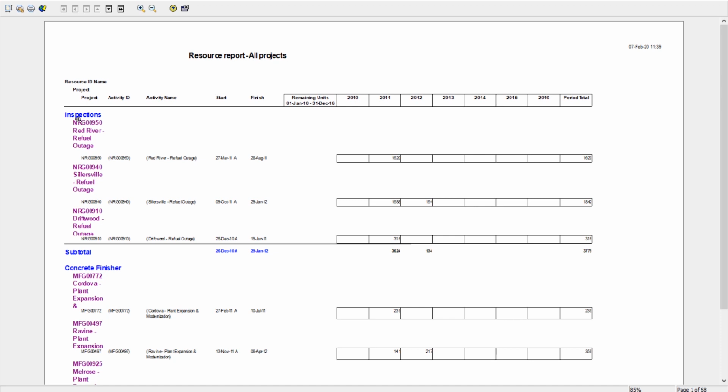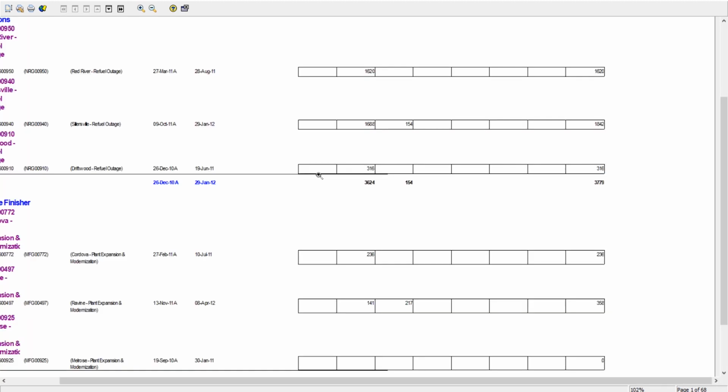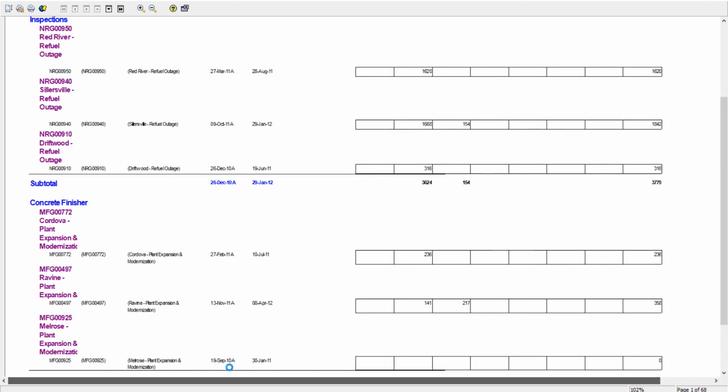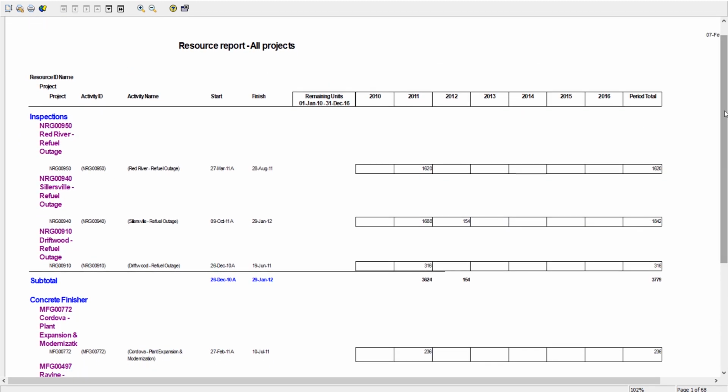So here's our report. As you can see, I've got inspections, the name of the resource in blue, and then the listed projects are in purple, and then I have one line where I can see a summary of that resource's assignment for each project. Okay, so we zoom in a little bit, you can actually see the values. So that's what you get with this report, is you get a summary line for the resource, total for the budgeted or remaining units for that resource for the project.